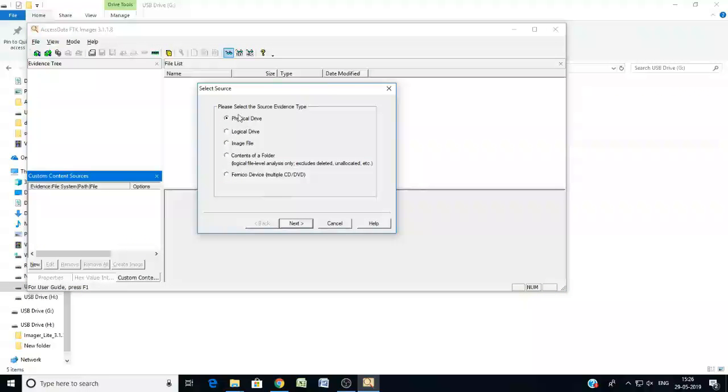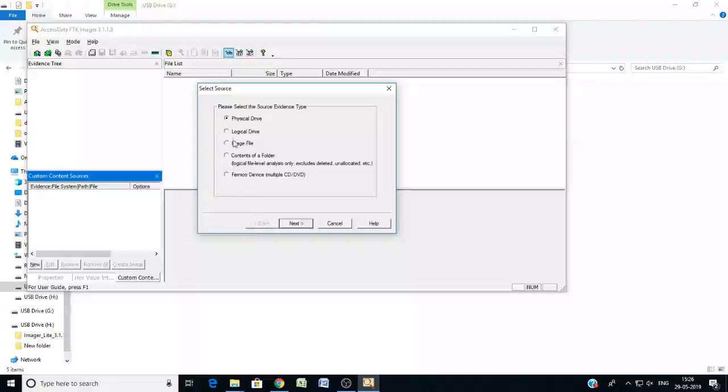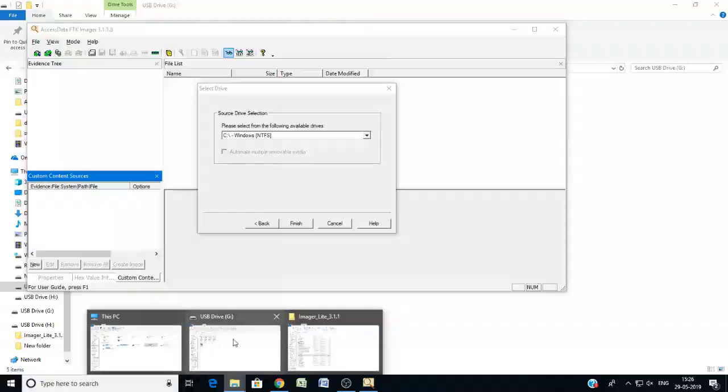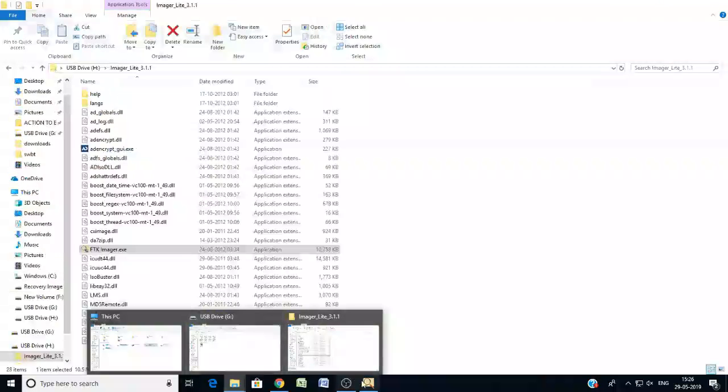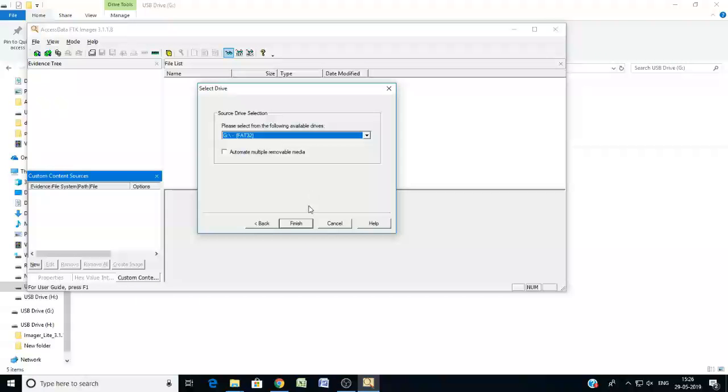If you want to image the whole physical drive, you can select the whole physical drive by clicking next, or you can select one of the drives if you want to image a single logical drive that you can see on My Computer. Here we are imaging that pen drive, so we will select a logical drive. Our pen drive is G, so we will select G over here and then click next, finish.